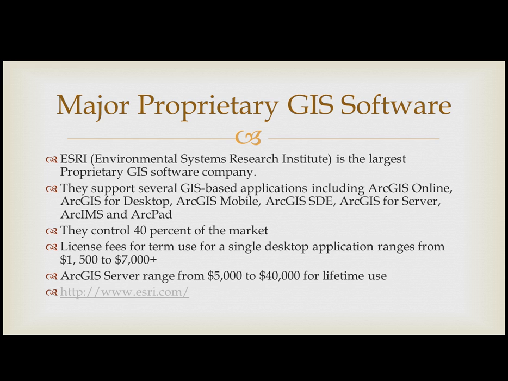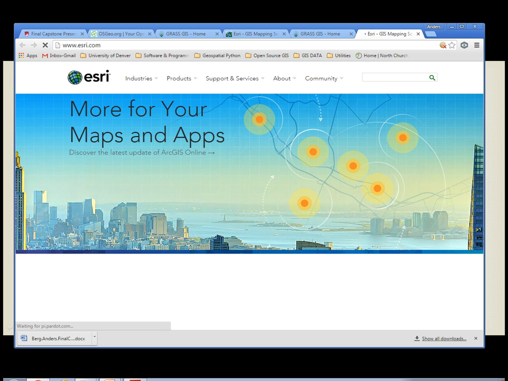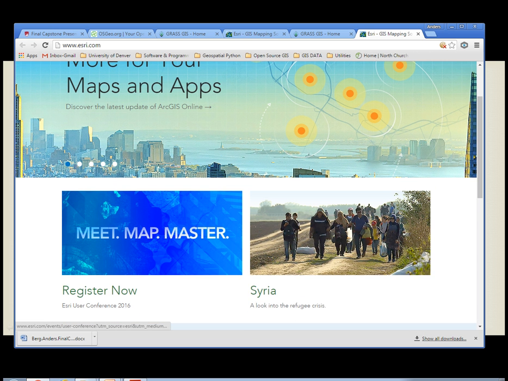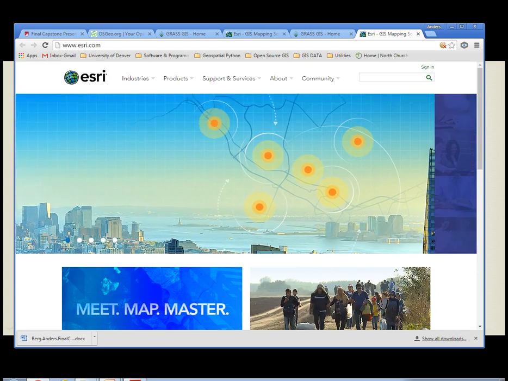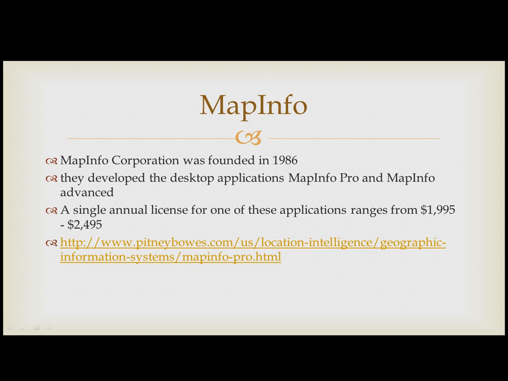Quickly show you their page. Very sophisticated software, very effective software, and very widely used in the GIS community. MapInfo is another proprietary software that exists on the market. They largely focus on desktop application development, and the cost of a single application ranges from about $2,000 to $2,500.